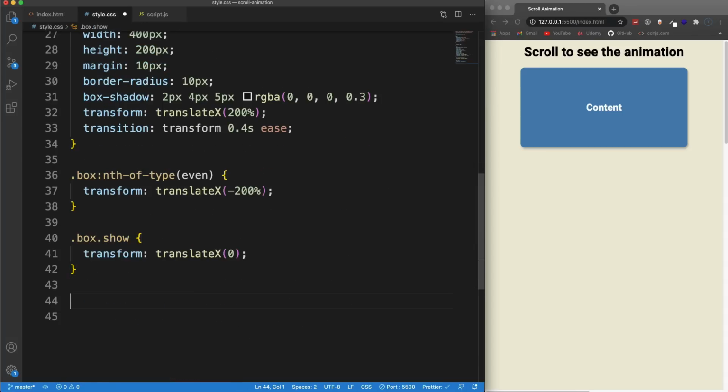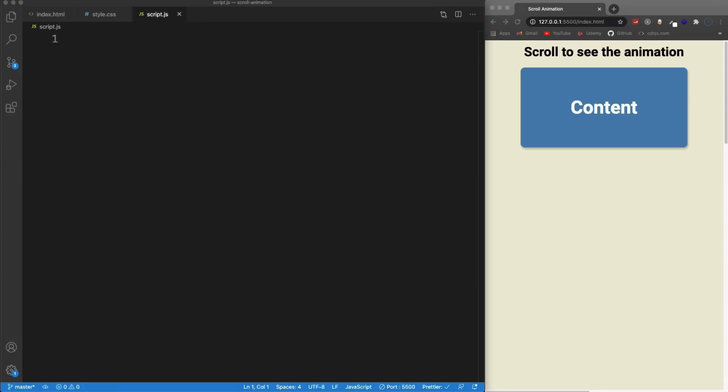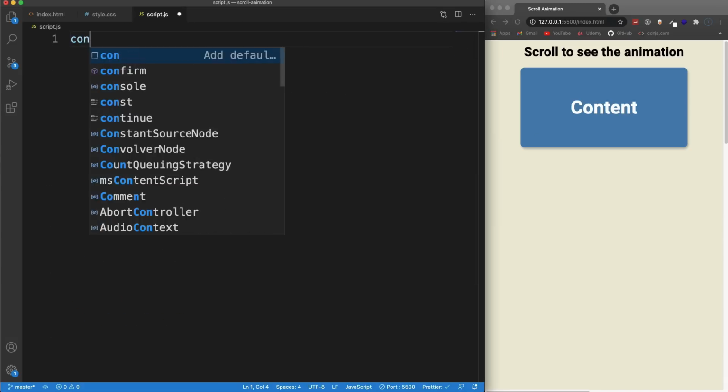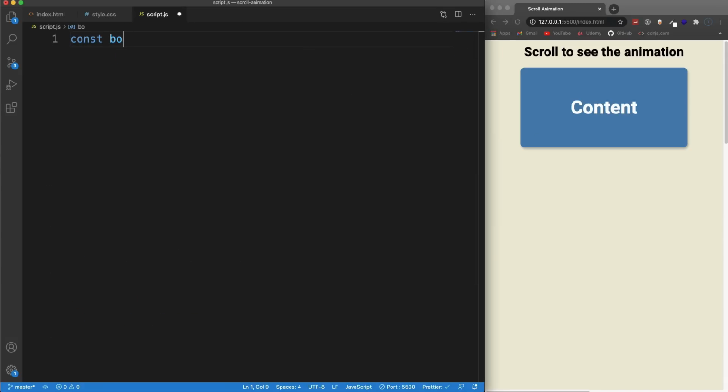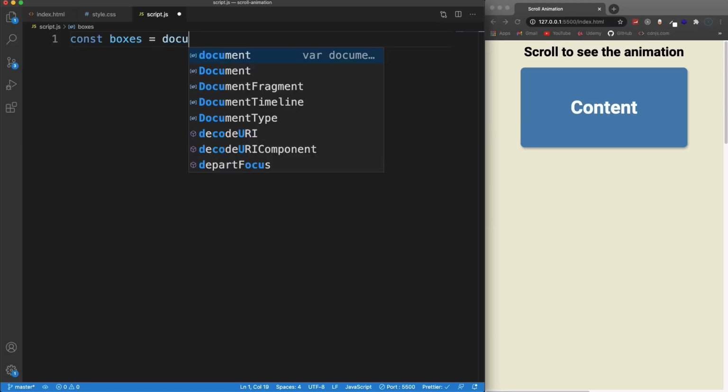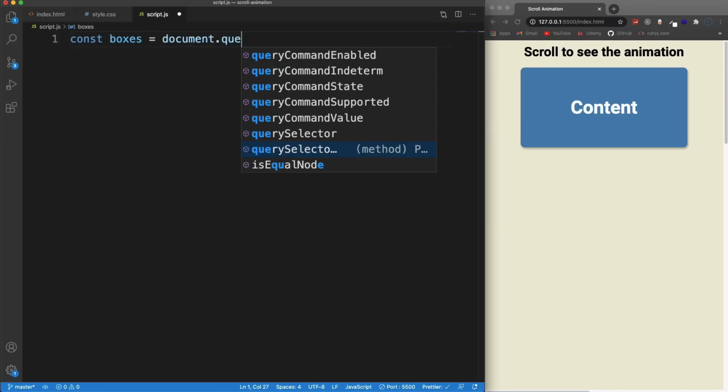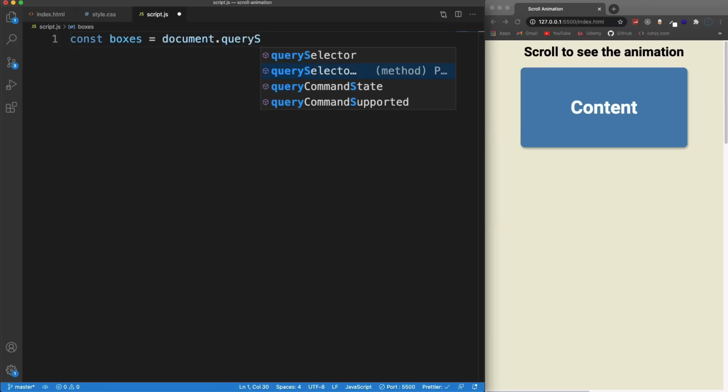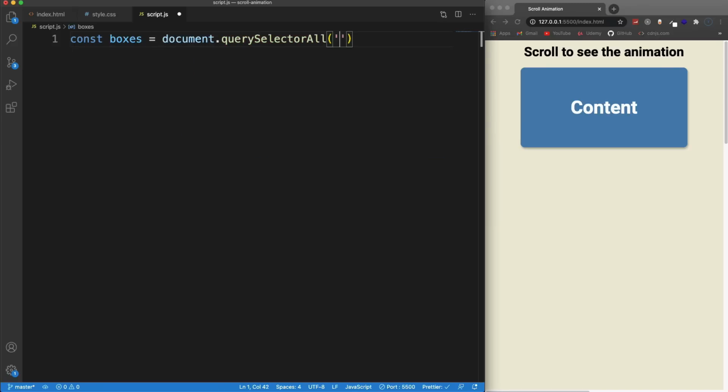Actually, I just want to make the H2 a little bigger. So let's say box H2. Set the font size to 45 pixels. And then we'll jump into our JavaScript. And first thing we want to do is bring in our boxes. So let's say const boxes and document.querySelectorAll. We want query selector all because there's more than one. So this will put it into an array or a node list.